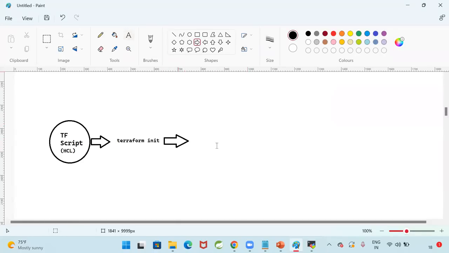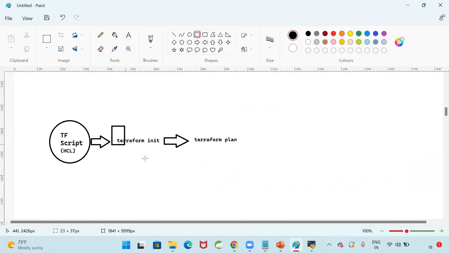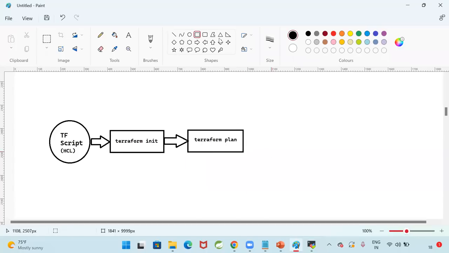Once the Terraform script initialization is completed, we need to execute the terraform plan command. Terraform init, then terraform plan. Terraform init is used to initialize the script, just like we use the git init command to initialize git. Similarly, to initialize Terraform, we use the terraform init command. After initialization is completed, we can execute terraform plan, which is used to prepare the plan for execution.